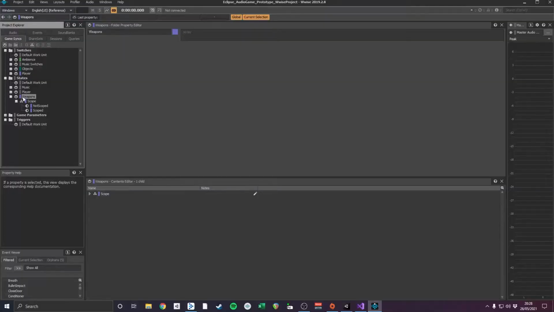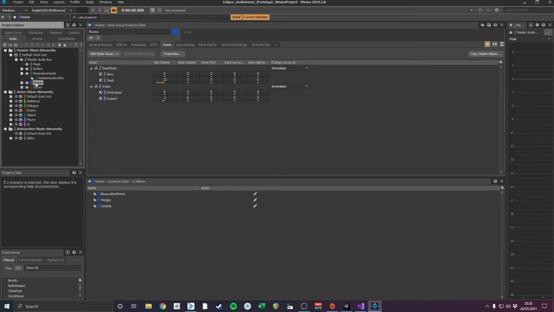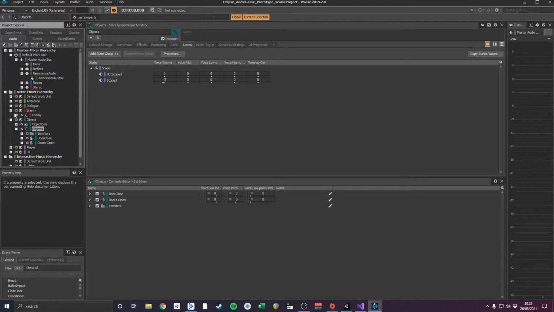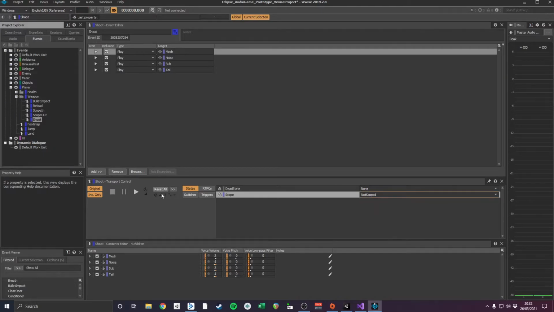The scope states in Wwise are used to reduce the volume of music and ambient sounds and bring the volume of the enemy sounds up, so that the player can focus on localizing the enemy in the scope state. The scope state also increases the volume of the near-field gun layers and reduces the tail layer in order to achieve a more detailed and impactful gunshot.